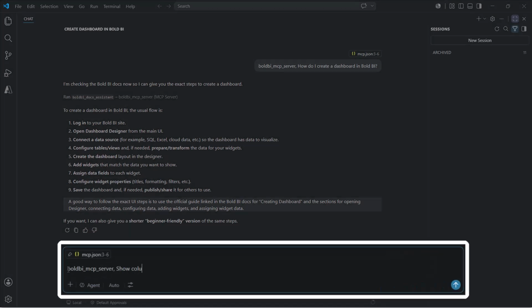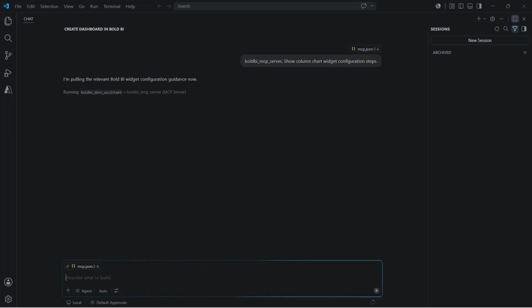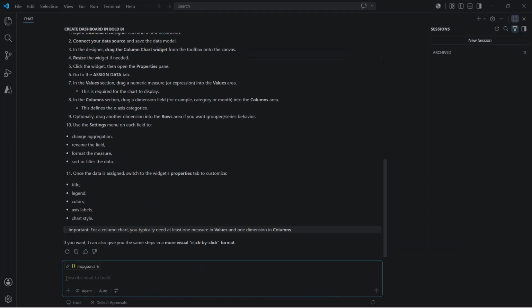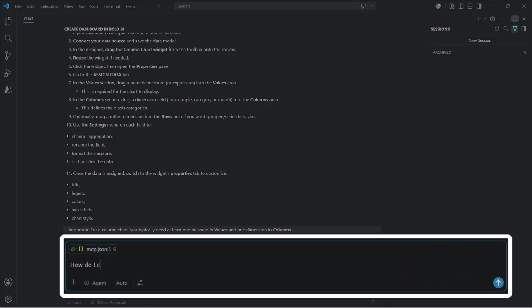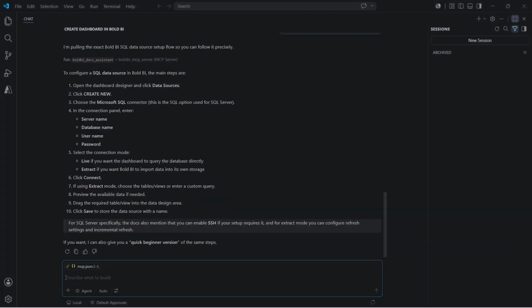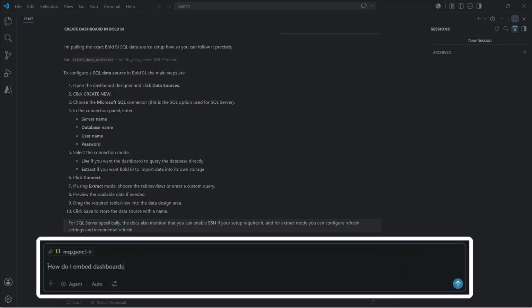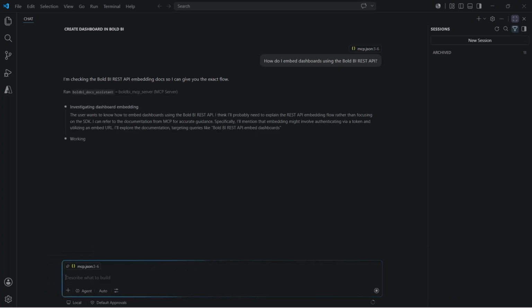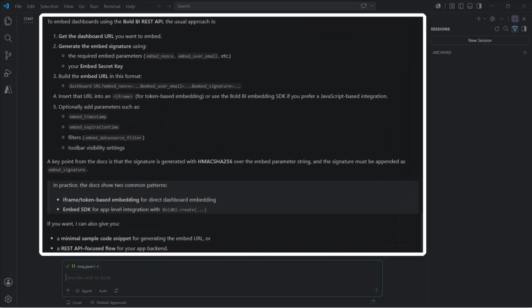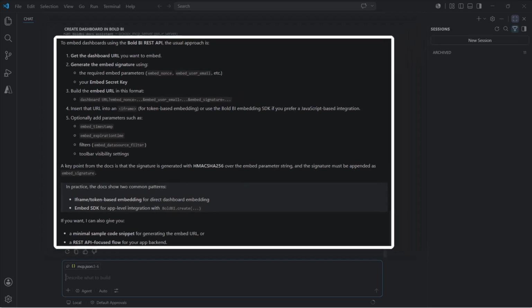Next, I enter the query, Show Column Chart Widget Configuration Steps. Additionally, I enter the queries, how do I configure an SQL data source in Bold BI? And how do I embed dashboards using the Bold BI REST API? As you can see, the details are instantly retrieved from the Bold BI documentation.